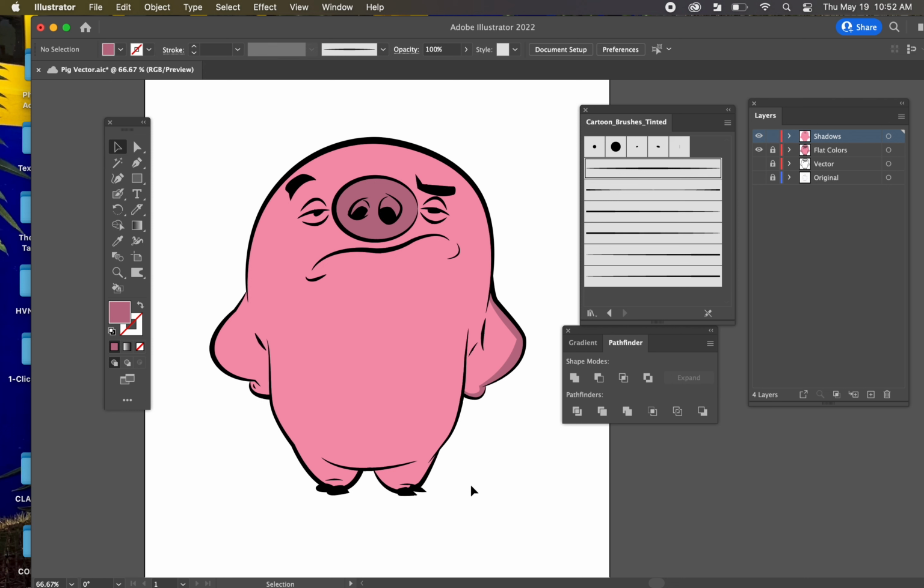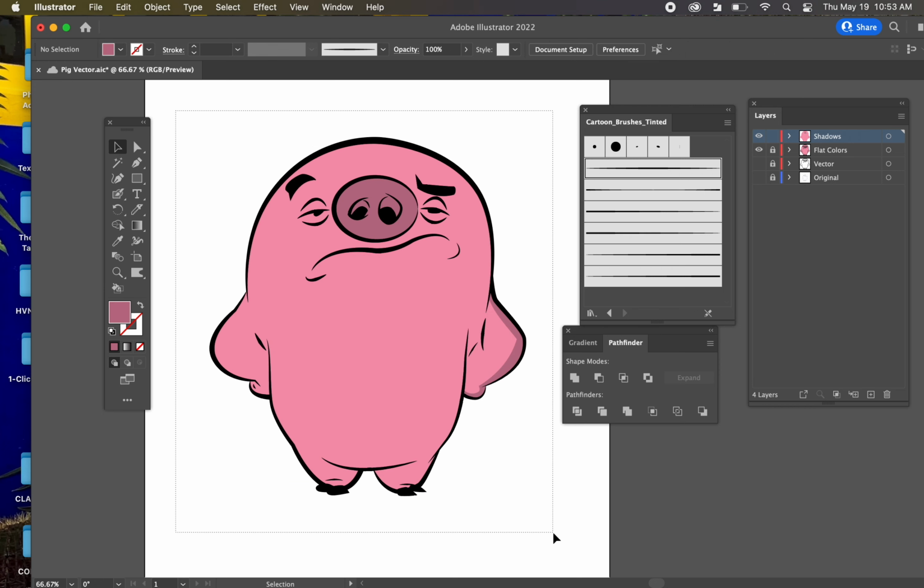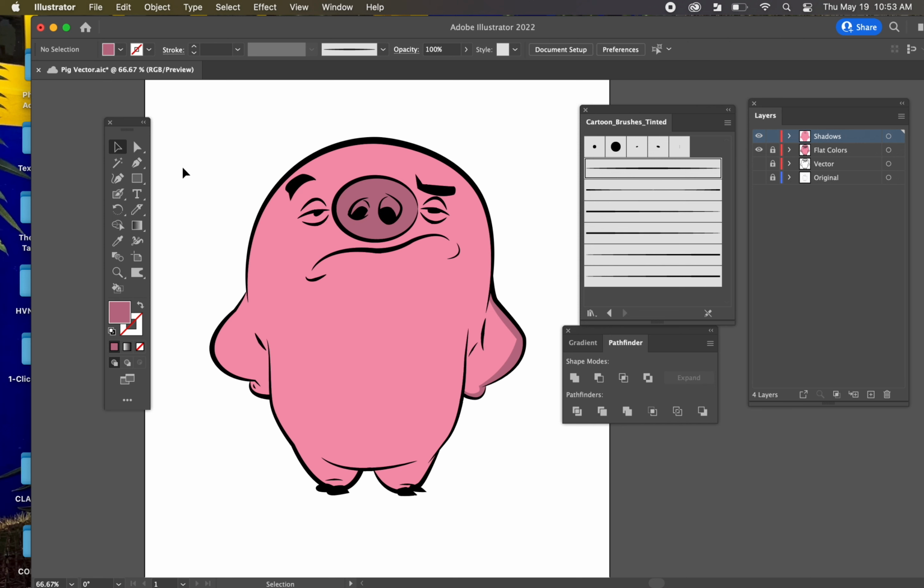Just make sure that whenever you're finished with your live paint tool, that the only thing you need to do is have everything selected, and you want to expand everything. Just make sure everything's expanded, and then save your work, and you're done with this checkpoint.